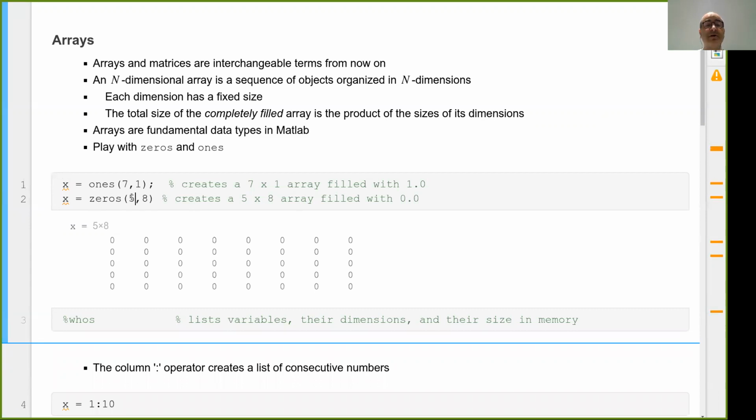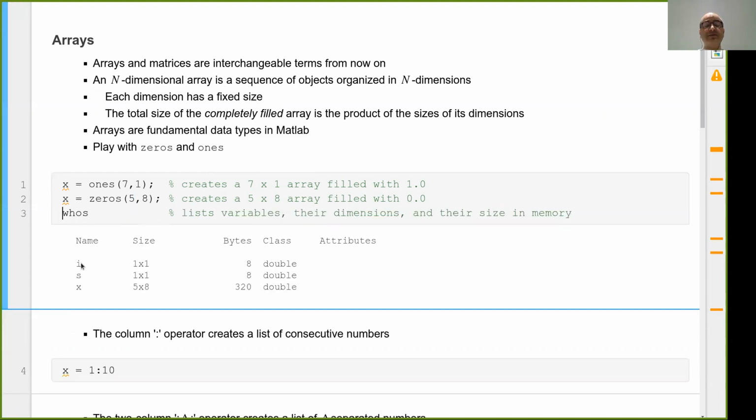We could have built an array that has zeros instead of ones, and we simply write zeros and specify, as you can see here, the number of rows and the number of columns. So a 5 by 8 regular table that is filled with zeros. By the way, there is a very interesting command you should be aware of, that is whos. Whenever we run whos, it displays the variables that are currently in use. There is something called I, because we executed it in a previous lecture, something called S, and a variable called X. You can see it is 5 by 8 and 320.